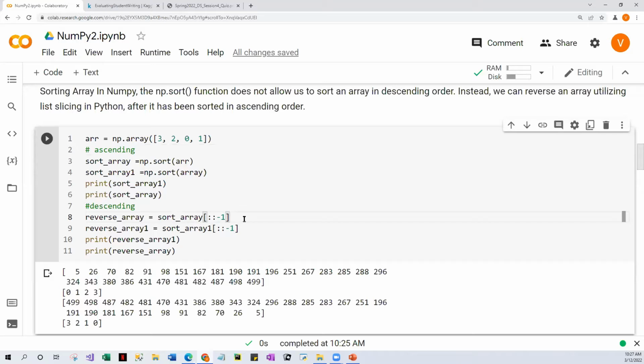Yes, exactly. That's what we are doing. There is no direct function to do the descending order. So we are taking the sorted array in ascending order and reversing it to get it in the descending order. Got it, thank you. Yeah, that's a good question. So are you good with sorting the arrays?